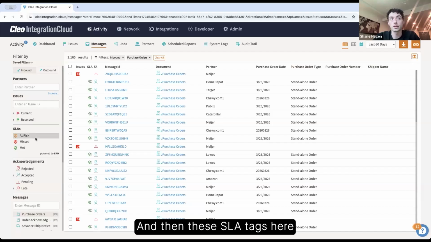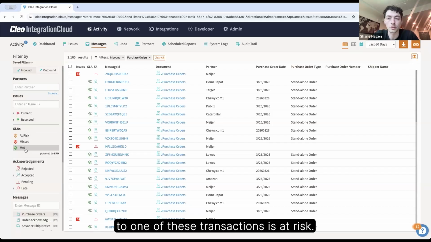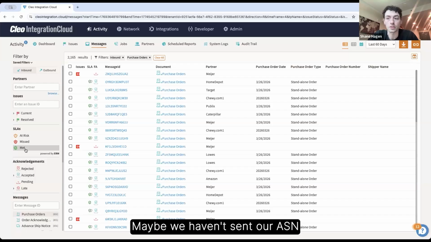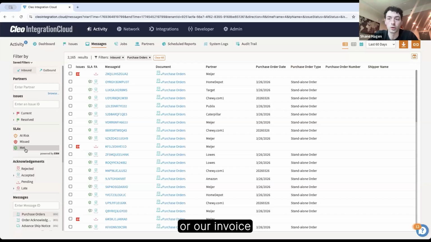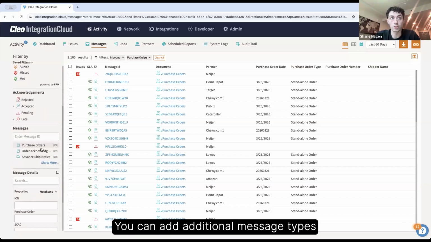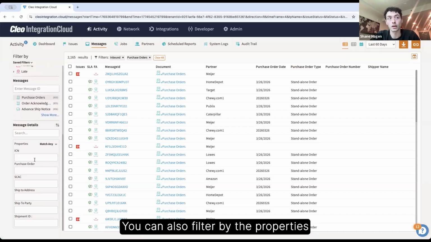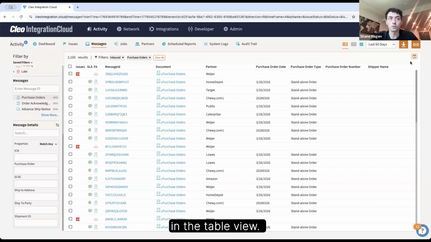And then these SLA tags here can notify us if a response to one of these transactions is at risk. Maybe we haven't sent our ASN or our invoice for a particular order, and we want to proactively alert you on that. You can also filter by the acknowledgement status. You can add additional message types to your filter here. You can also filter by the properties that I was showing earlier in the table view. So anything that we're surfacing in the cockpit here is something that you can search on.